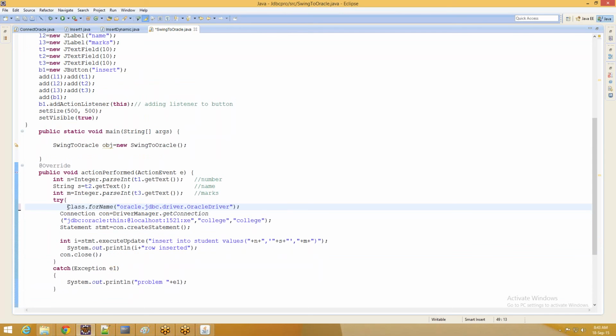Now this connection establishment code is the same thing. So we are not going for this one, and I'm writing n, s, m. Wantedly I have taken n, s, m here also. So n has the number, s has the name, m is marks. If a record is inserted, in the command prompt I get one line, that is one row inserted. Let me run this.